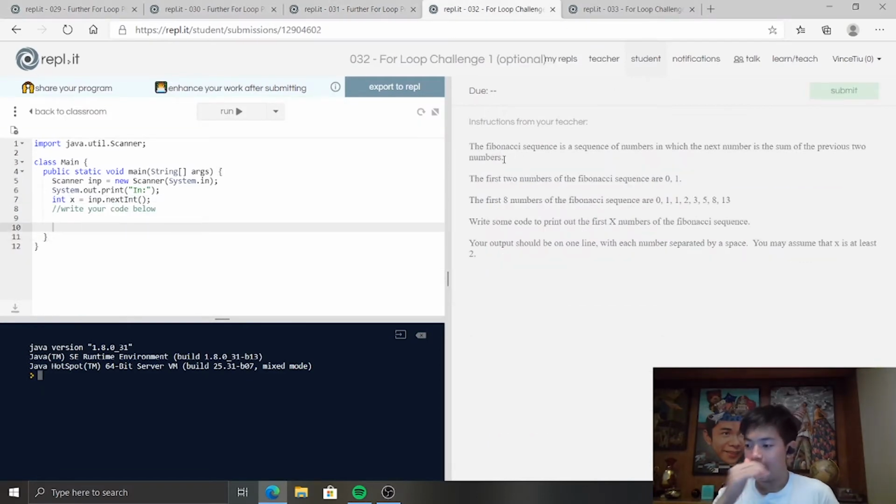So our next challenge is to make a copy of the Fibonacci sequence. For those who weren't aware, the Fibonacci sequence is a series of numbers in which the next number is the sum of the previous two numbers. The first two numbers of the Fibonacci sequence are 0 and 1. Okay, that's interesting. Normally we start with 1 and 1, but I guess that's okay. And as you can see, every subsequent number is made by adding the last two numbers together.